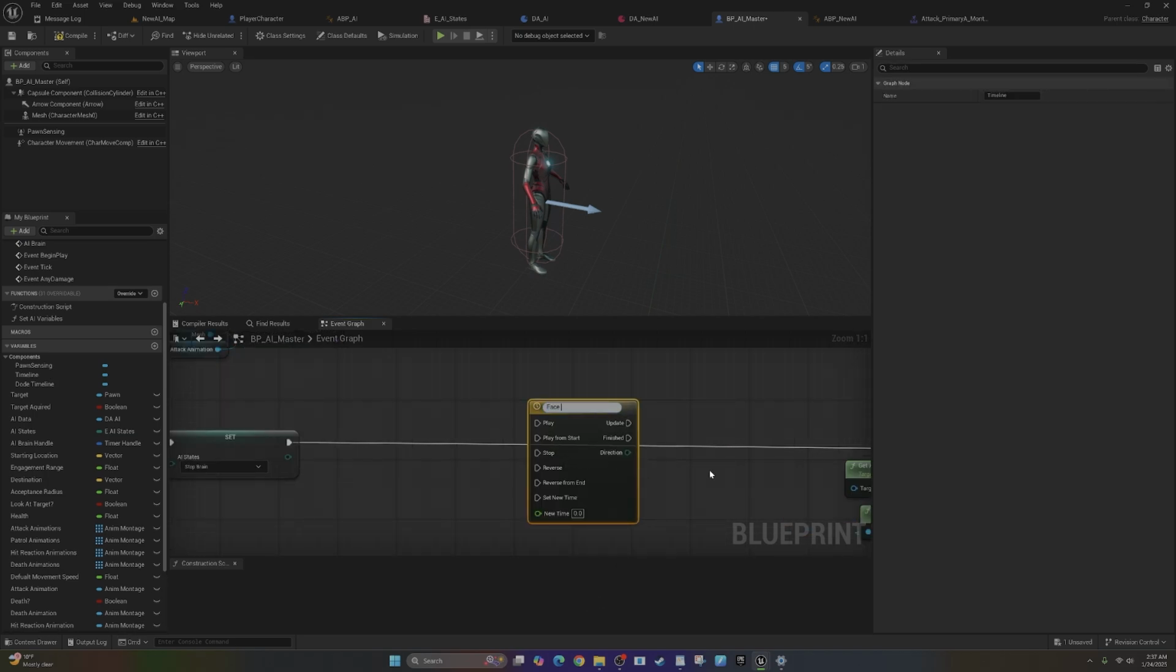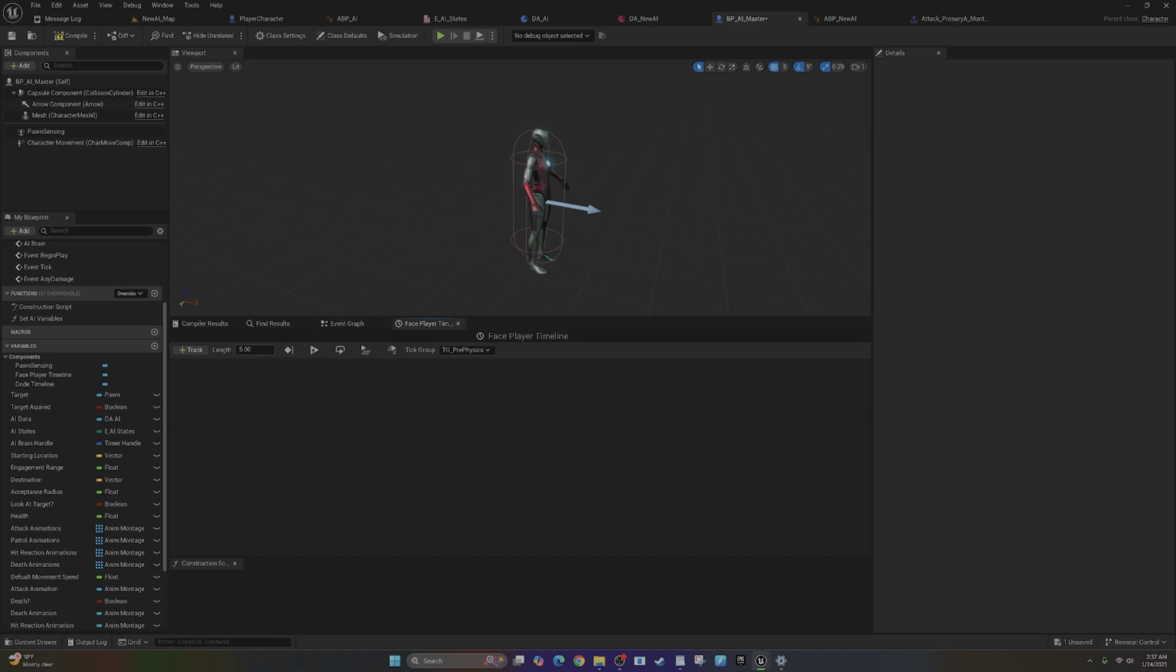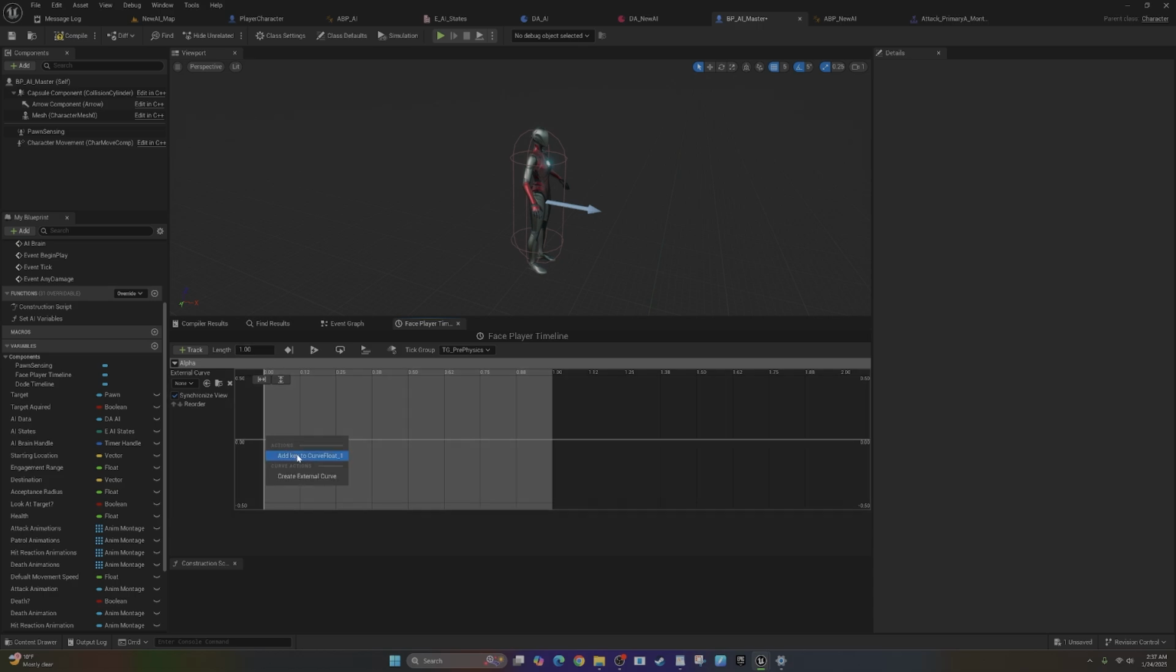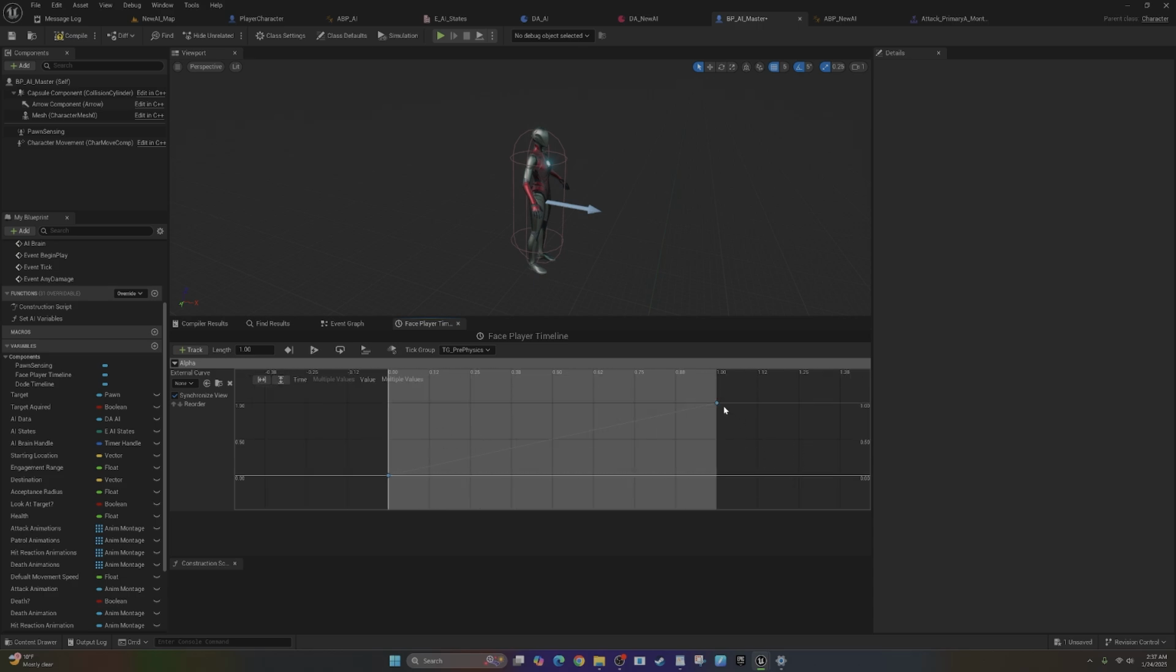We'll call it face player timeline. I'm going to set this to 1 second, and there's a reason I'm setting it to 1 second, and I'll show you guys why later. Call that alpha. Zero out the values for the start. Time 1, value of 1. And then let's select both points and set the curve to auto.